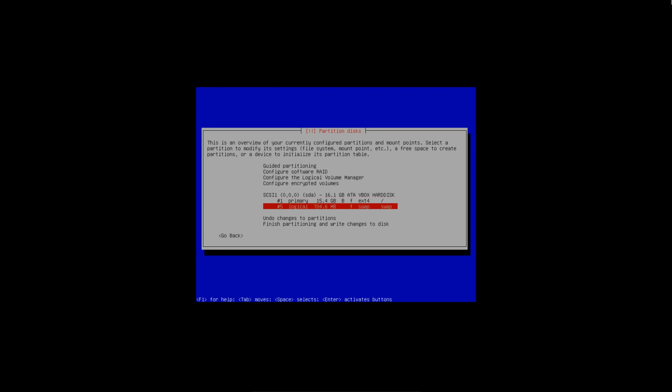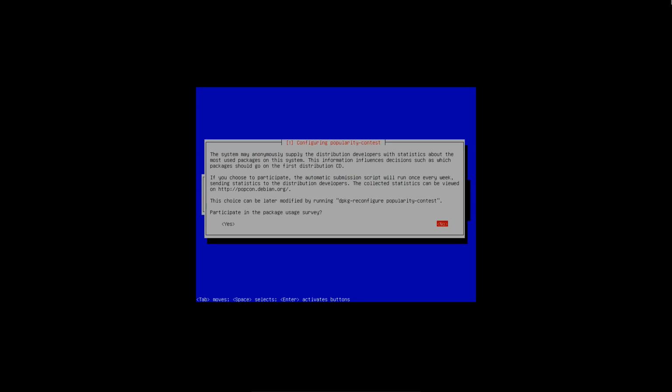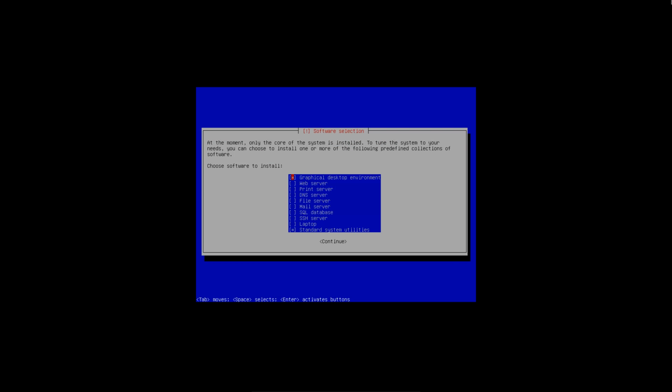I'll probably make a video a little later on showing how to do full disk encryption and how to set up an SSD for alignment. You can choose yes or no. For privacy reasons, I chose to say no. We are not going to install anything except for the standard utility. Later when we install Xfce, we'll be installing or pulling these things off the net as needed. Otherwise, we'll just have a bunch of bloat and stuff we don't need.